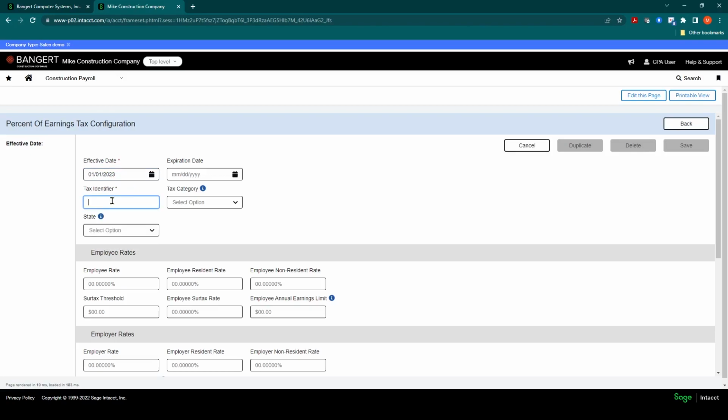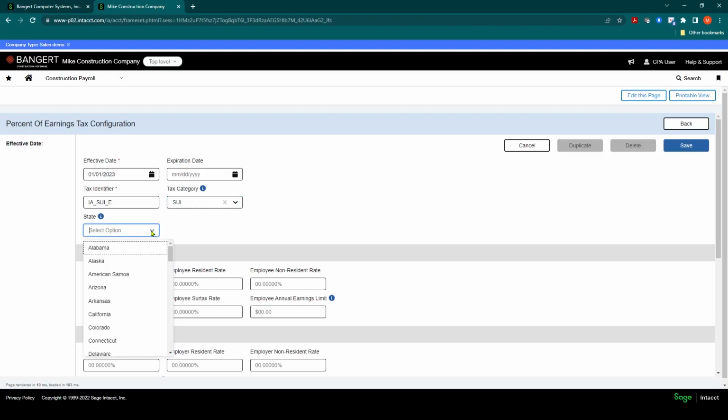Give it a tax identifier. I would recommend filling out the state first. So for example, Iowa_SUI, possibly an underscore employee or an SUIE, something that represents it accordingly. You can create or establish a tax category for it. For state unemployment, usually recommended to use SUI for the category. And for your state, select the state that you're setting up.